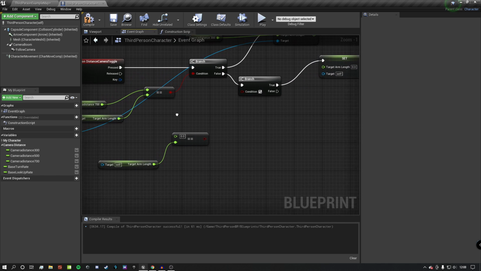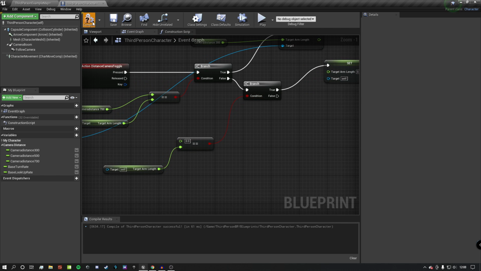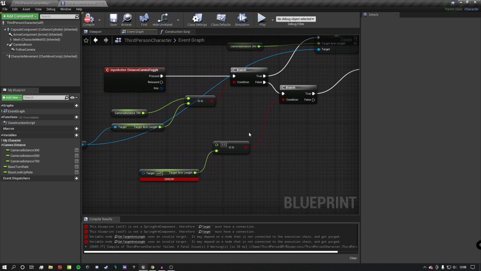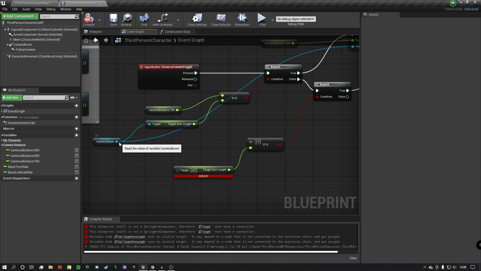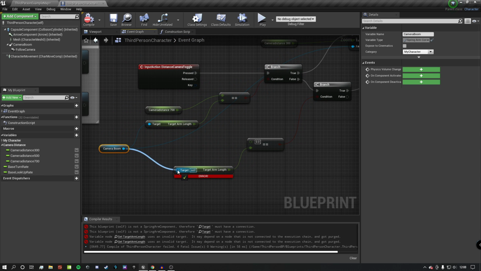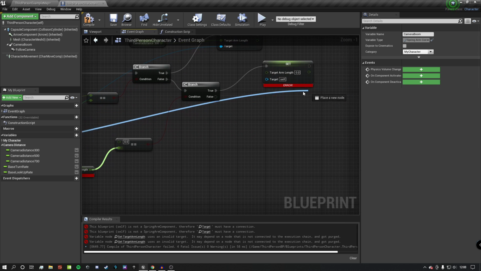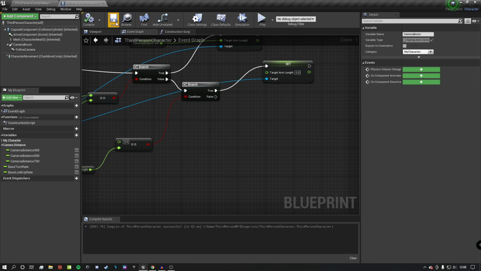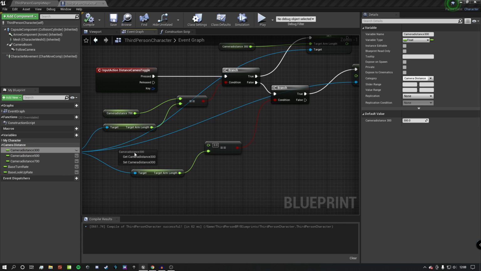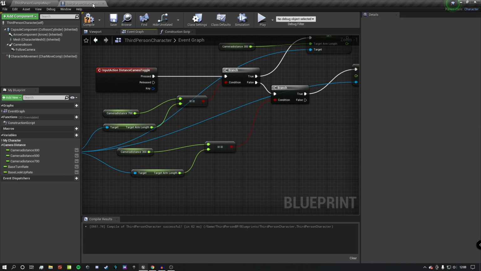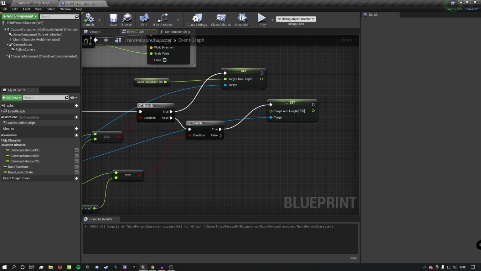Connect that input in. So what is the length we need? We need to connect those. We want the length to be, so it's 300 now, 700. We need it to be 300, I think, because we're going to set it to 500. So we need to set the distance of 300. So get camera distance 300, connect it into the float equals float condition, make sure that's connected to the branch. And then we have target arm length set here. We need to get camera distance 500 and connect that into there.